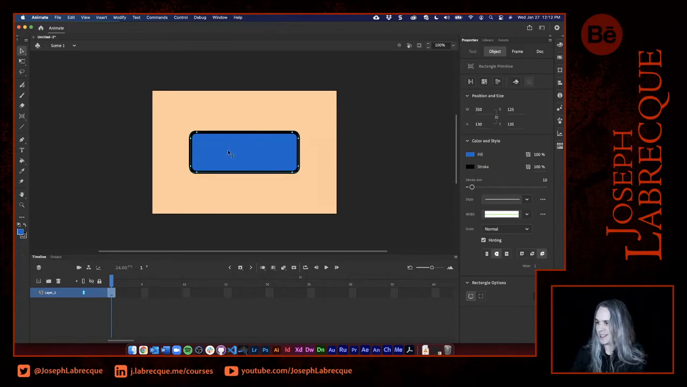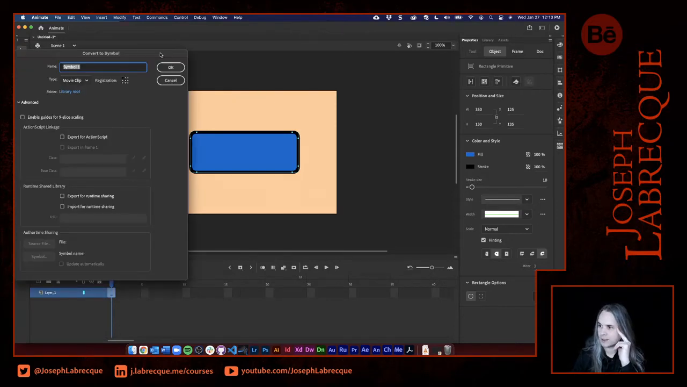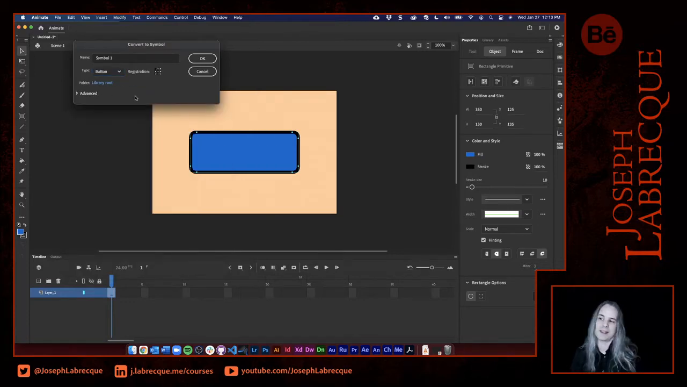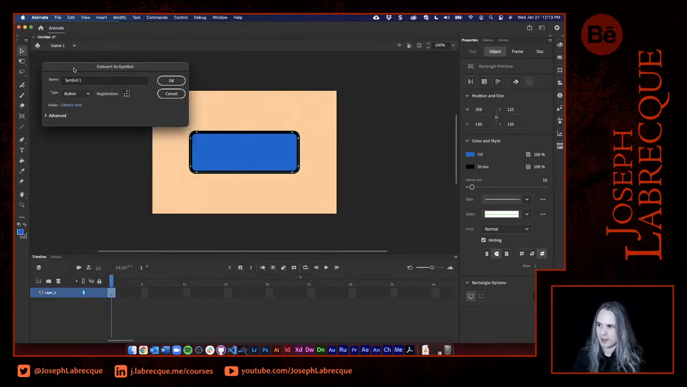So what we do is we select the object, and if you look over here inside of the object properties, we've got this little thing here, convert to symbol. It looks like a spade, if you're familiar with card faces. You can just click on that, and you get the convert to symbol dialog. Convert to symbol lets you choose what kind of symbol it might be. I'm going to choose button symbol here because we want to create a button, and we don't have any advanced settings that we need to mess around with.